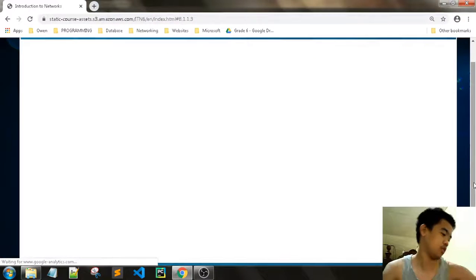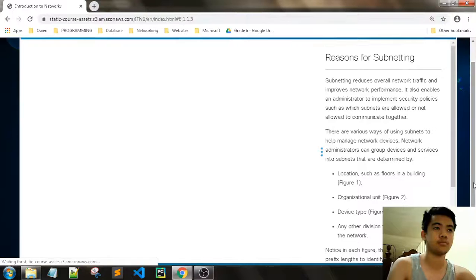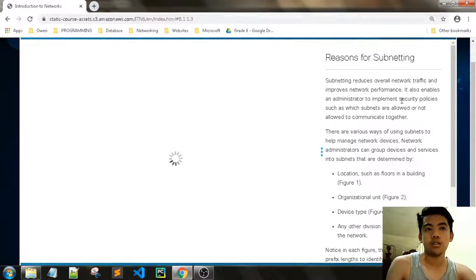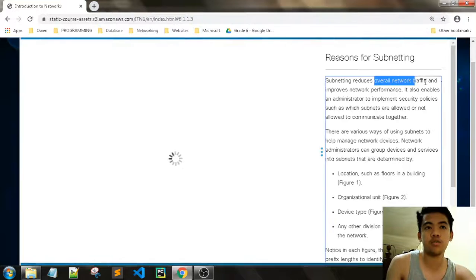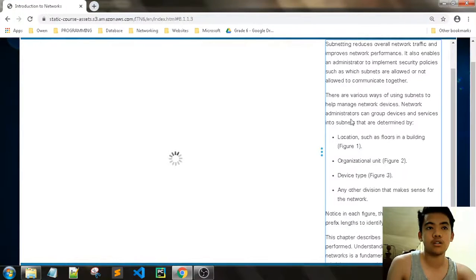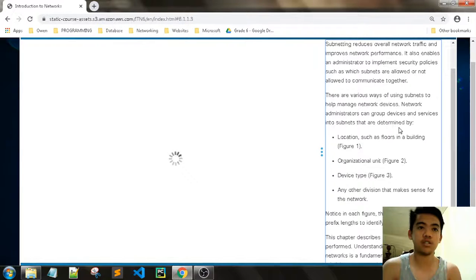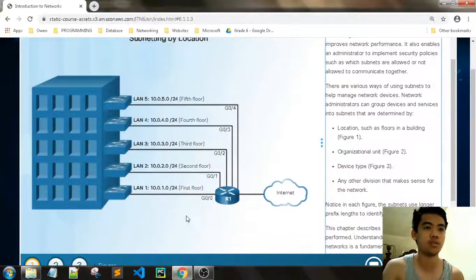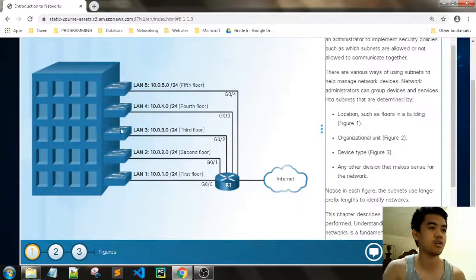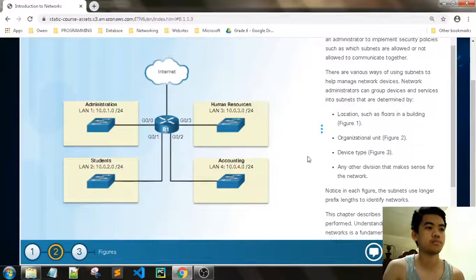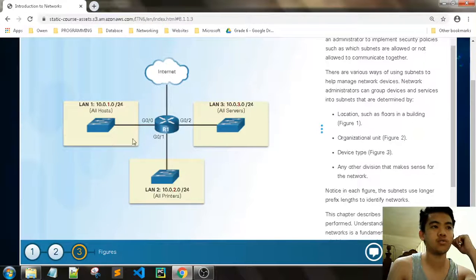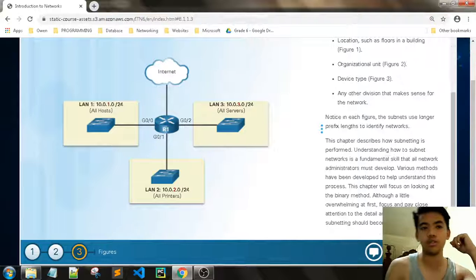Next is reasons for subnetting. Subnetting reduces overall network traffic and improves network performance. Administrators can group devices and their services into subnets determined by location, as in figure 1 where we have LANs on different floors. Also by organizational unit, such as LANs for administration, students, accounting, and human resources. And by device types, for example a LAN for all hosts, a LAN for the servers, and a LAN for the printers.